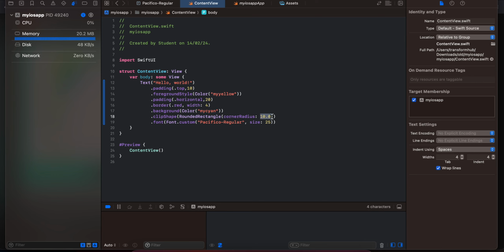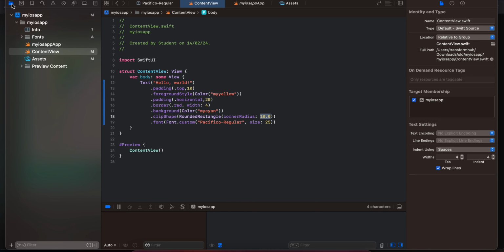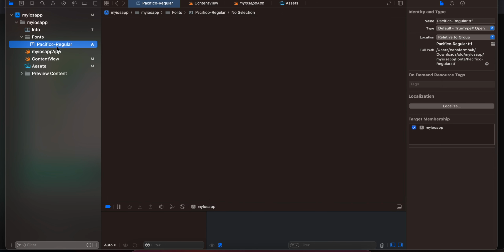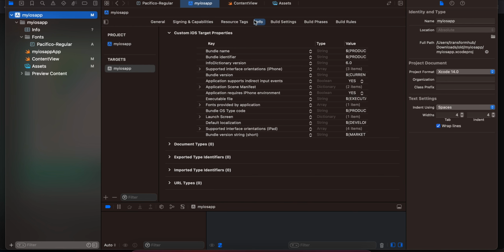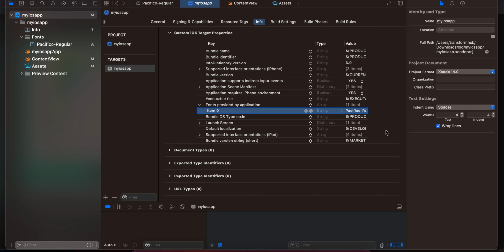And to apply a font, firstly what you will have to do is create a folder like fonts. If you don't want to create a folder, that's fine as well. Just drag and drop your fonts to Xcode, but make sure this checkbox, target membership, is checked. Then you will have to go to your app, select targets, go to info.plist. Here you will have to add fonts provided by application, so this one. And inside item 0 you will have to write the name of your font.